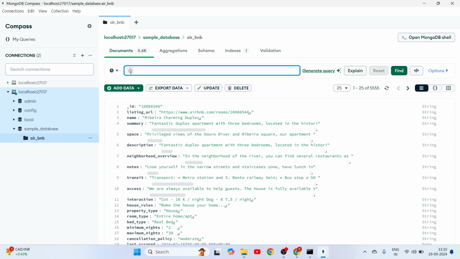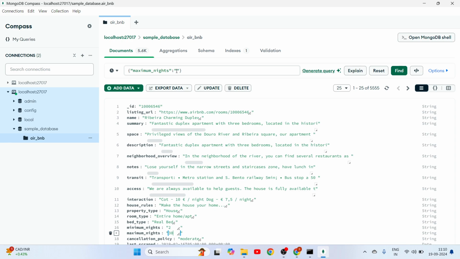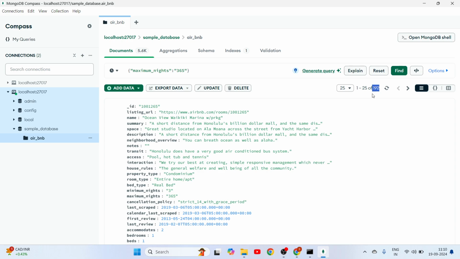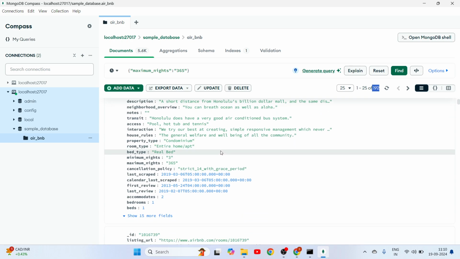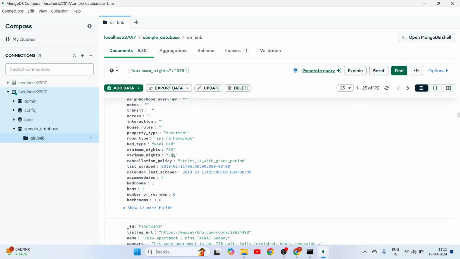and the curly braces are already on. So within these curly braces, put double quotes, say maximum nights, and put a colon. And the number of nights is also in quotes, as you can see. So put that in quotes as well. So I'll say 365. That means all the places that have a maximum night stay of 365 are going to be listed out of these 5555 documents. So once you have this query with this key and value pair, you can click on this find. So it's going to filter and give you 192 documents. That means 192 of these places allow the user a maximum of 365 nights. So that many maximum nights is possible.